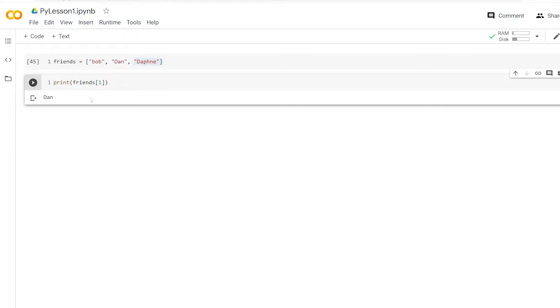Okay, great. It printed out something. It printed out Dan. But Dan is not the first element in this list. Dan is actually the second element. So why did it not print out Bob and why did it print Dan? The answer is kind of weird. The reason is that in computer science, we actually start counting at 0. So 0 is 1, and then 1 is 2, and so on. So why do we start counting items in a list at 0? I don't really know, but that's the way it is, and we better get used to it. So the right answer is this.